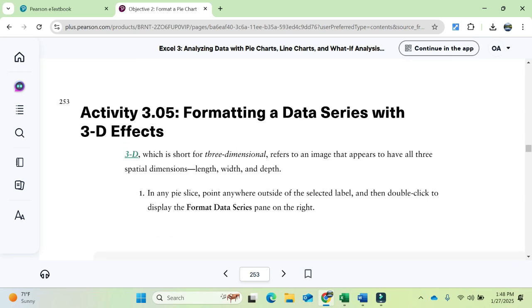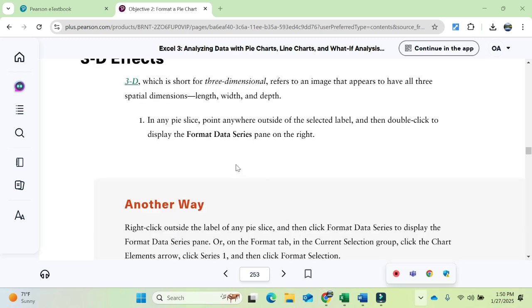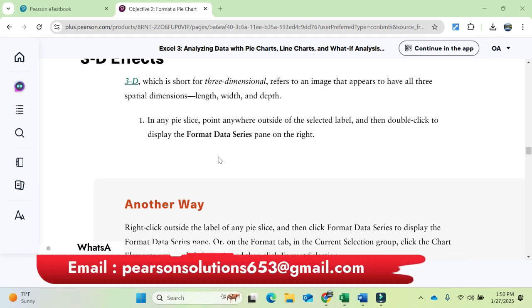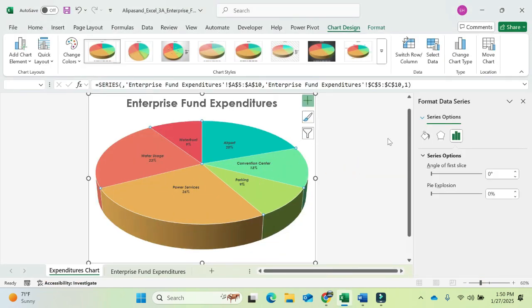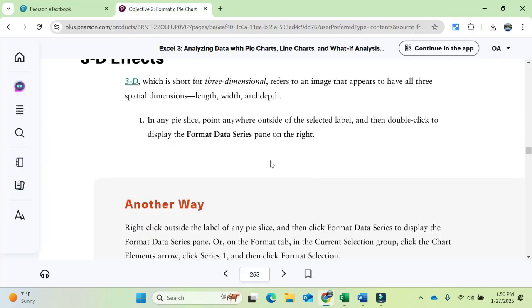Formatting a data series with the 3D effects. So now we have to complete this activity. In any pie slice, point anywhere outside of the selected label and then double click to display the format data series. Okay, so this data series is displayed now. What we have to do, display the format data series.